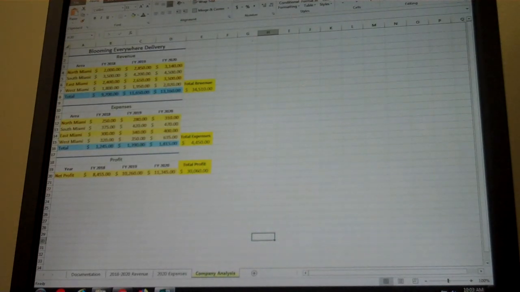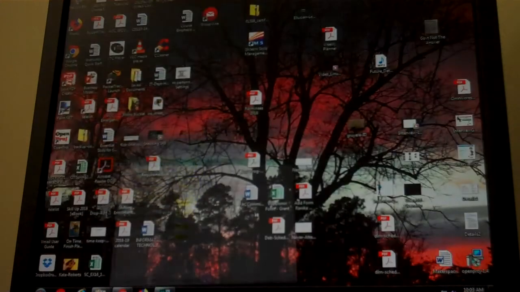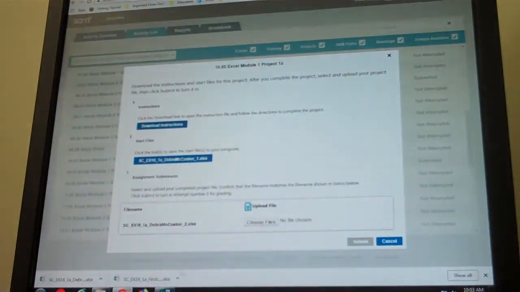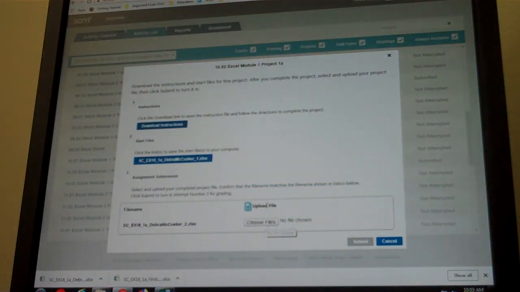Okay, make sure you save your document, and of course you're ready to submit it back to Sam using the choose files and upload.